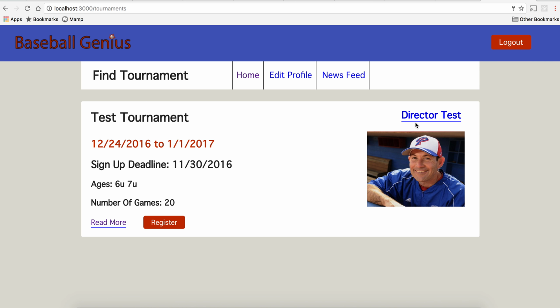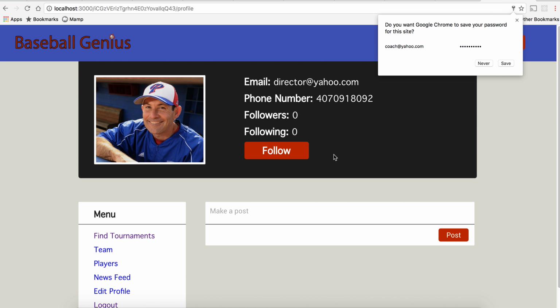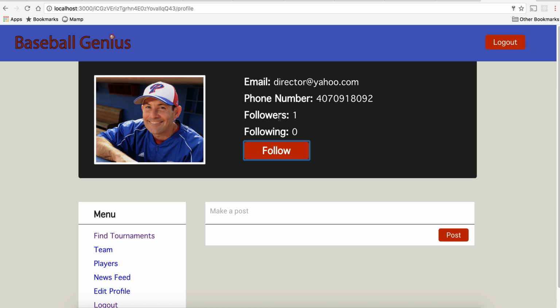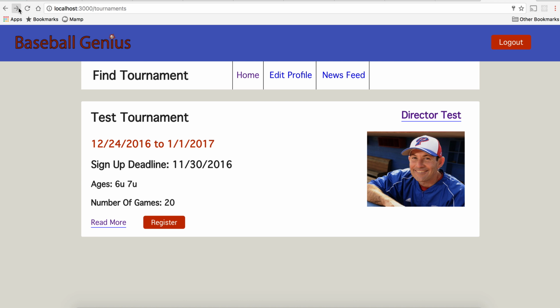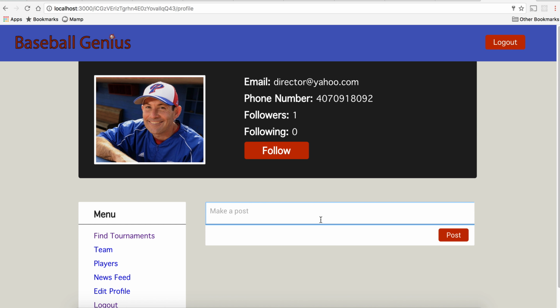So we'll go to his page, and then we can click follow. So let's say we're going to want to follow him. His followers count increases. And then if we go back to our page, you can see our following count increases as well. So now let's make a post saying, is the game still going on this weekend?